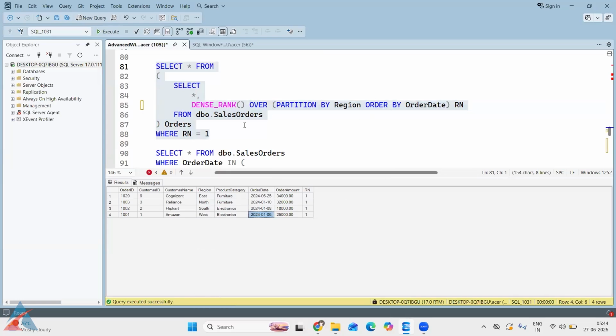Sir, if there is a tie between two or three orders, how will it be calculated when we select the number one? It will give the same rank, right? So let's say in the West region, there are two orders on the same date, and that is the first order in that West region. As we are using dense rank, they will have the same rank number, so we will get both orders as the first order in that particular region.